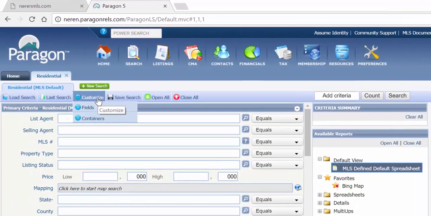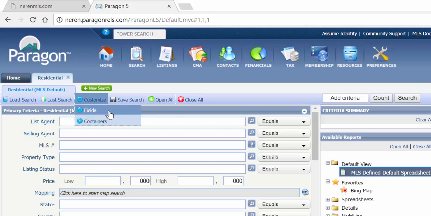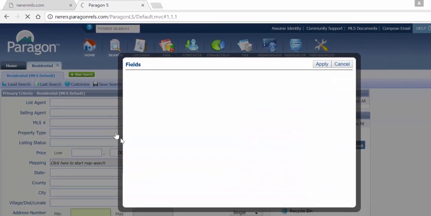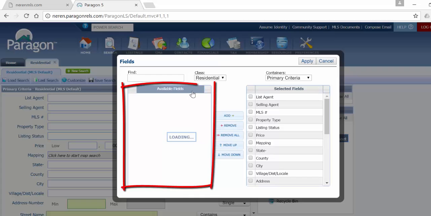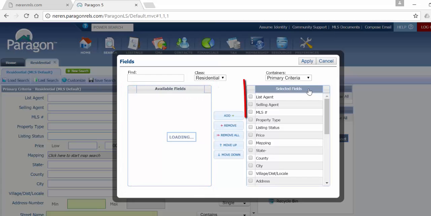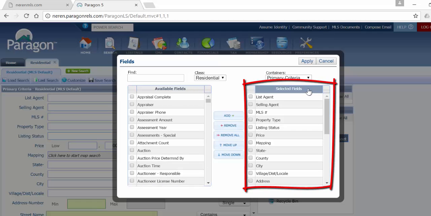To add any field to a search template, click the Customize button and select Fields. In the pop-up, you will have the available fields on the left, which are all the fields that can be added, and the selected fields on the right, which are the fields already included on the template.